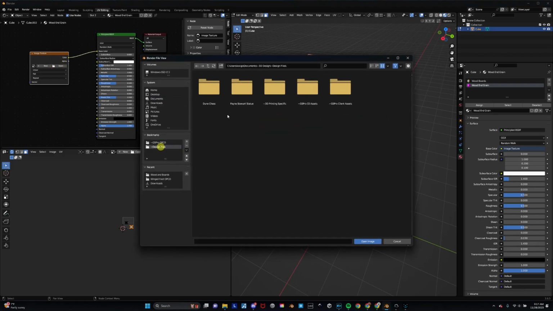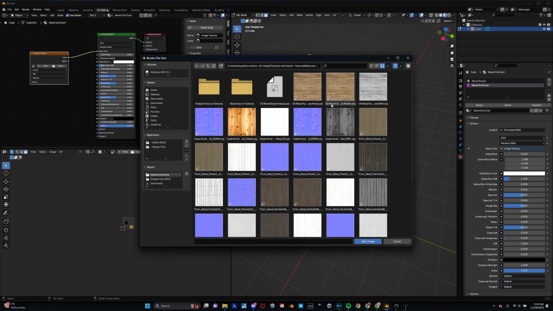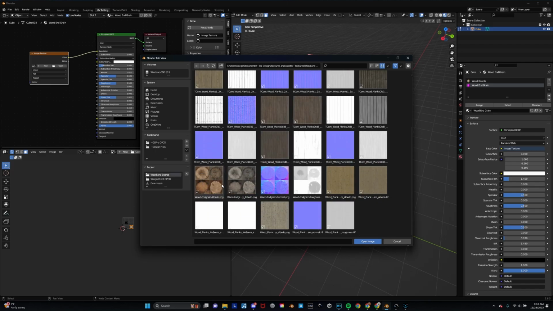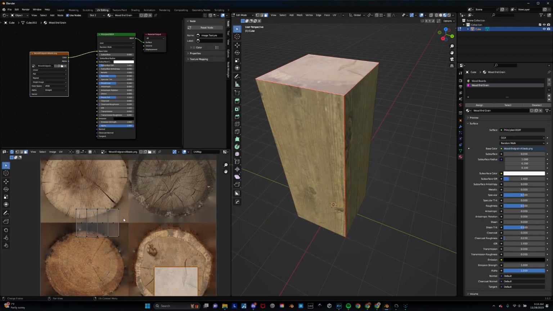All right. Now I'm going to go this time, and I'm going to go back to my textures folder, back to my wood and boards. I'm going to find my end grain file. I created these, so this is my end grain. I've got multiple logs in here.